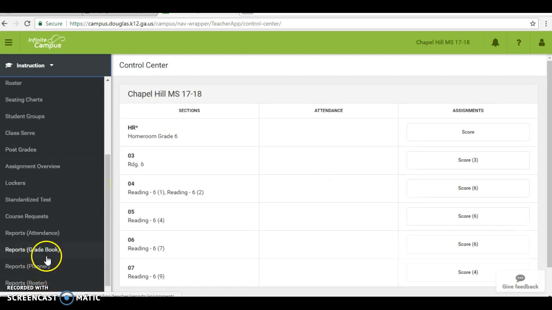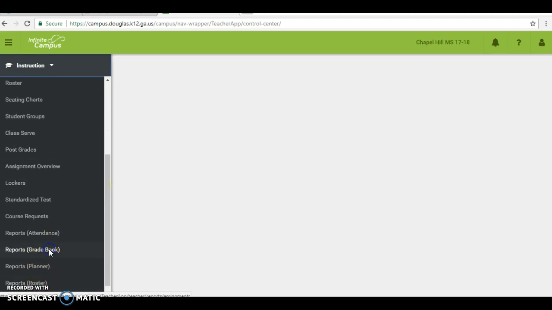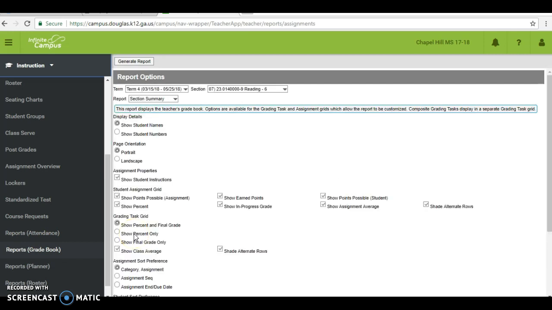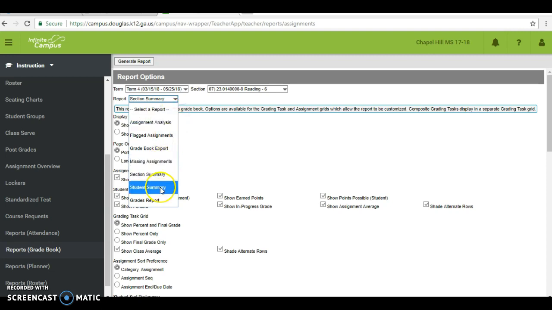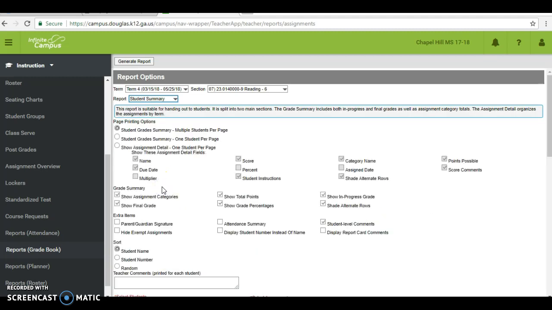Next, you'll scroll down to Reports, Gradebook. Then you're going to change this to a student summary. You can also do a section summary for the whole class, but student summary here. The best way to do it is to click on Show Assignment Detail, 1 student per page. This gives you a nice looking report.